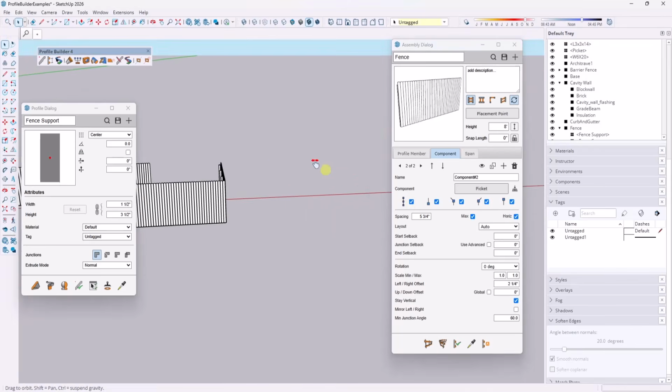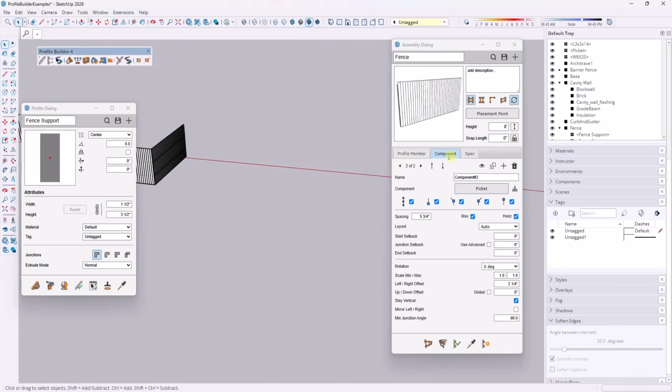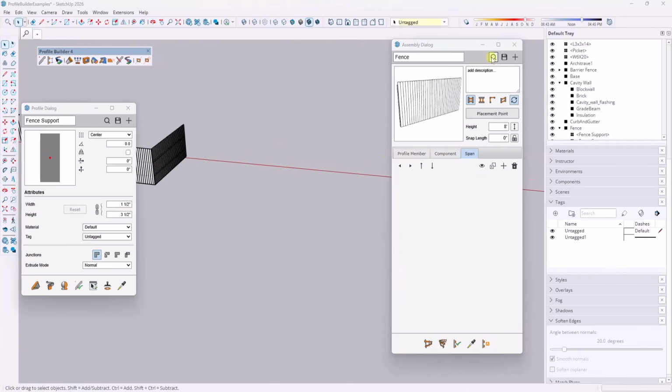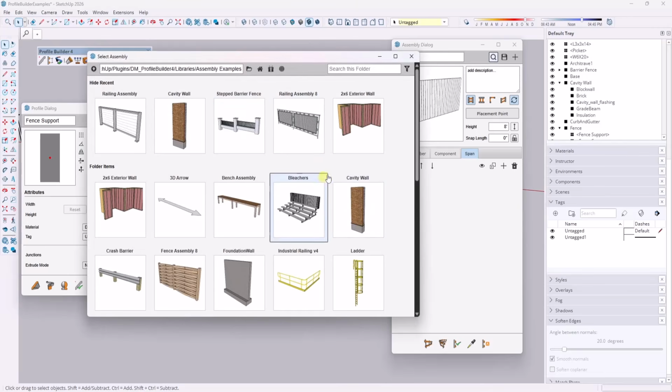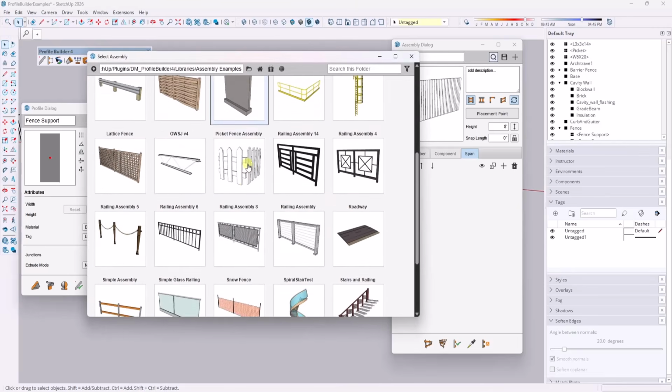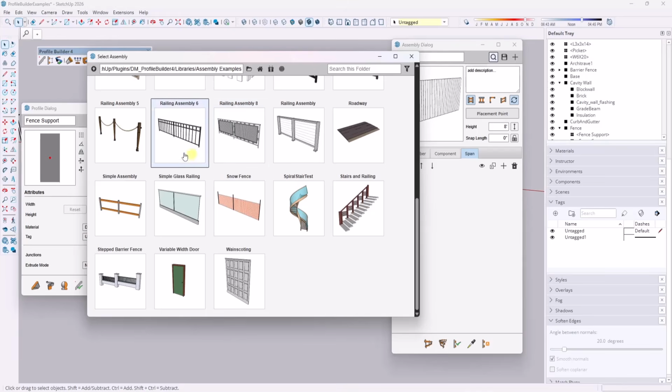Now, there are other more complex tools called spans. And so what spans do, and I'm going to say no on Save Current Assembly right now, but what a span is, it's something that basically creates something between your supports, right?